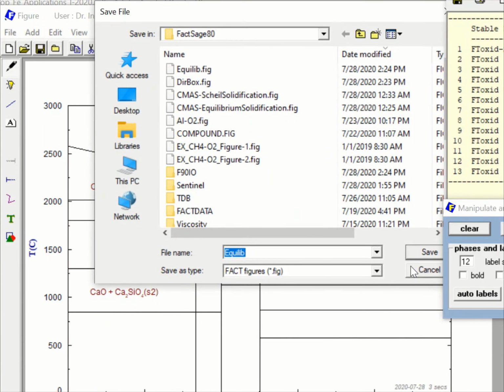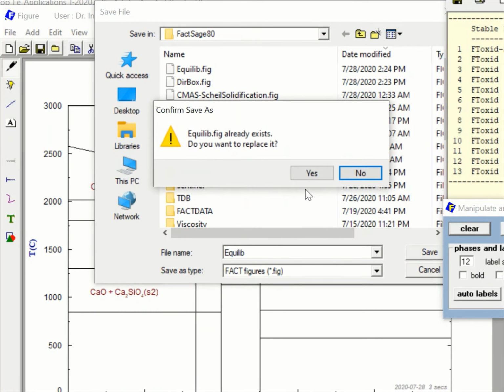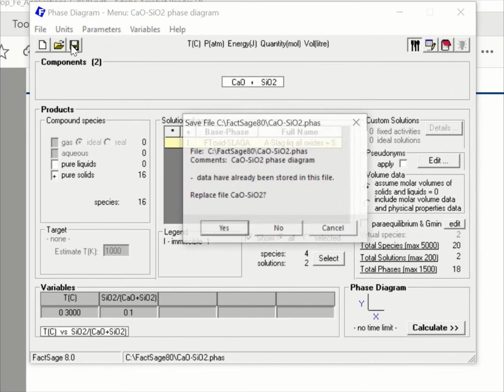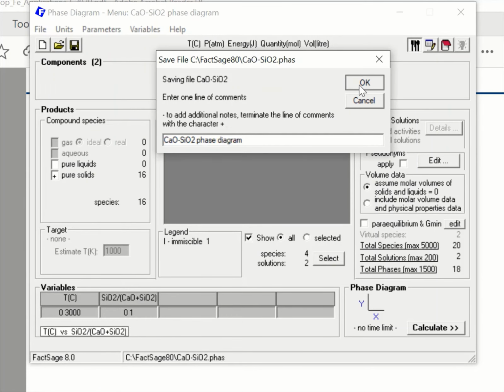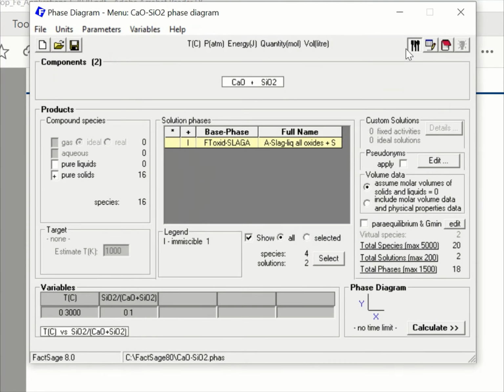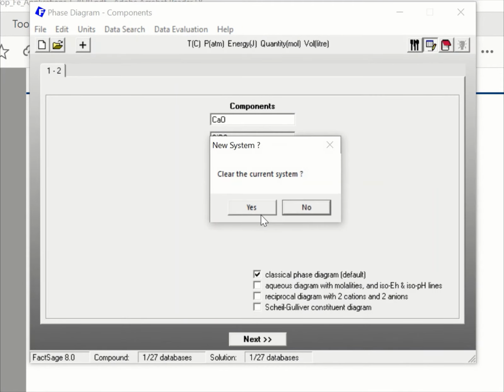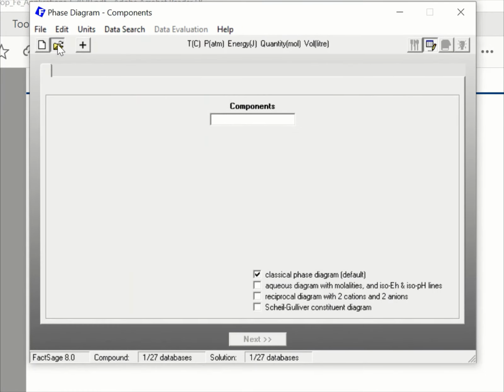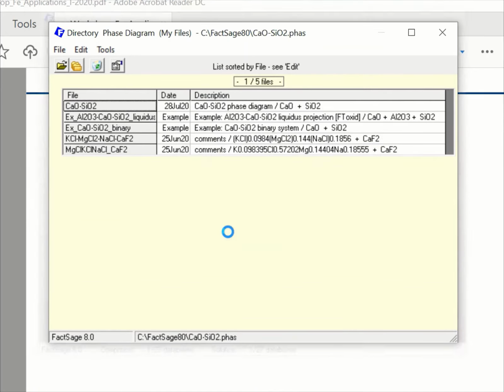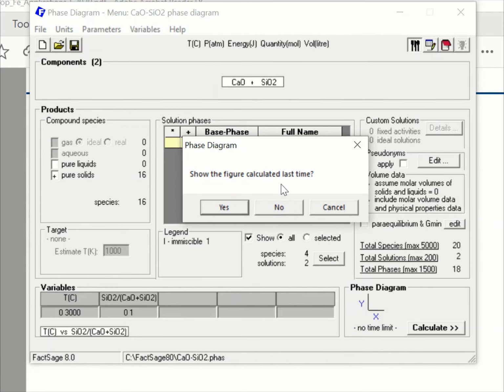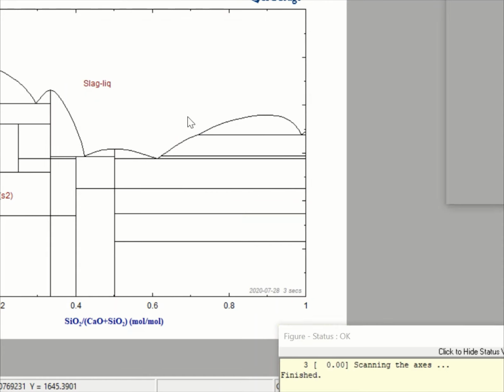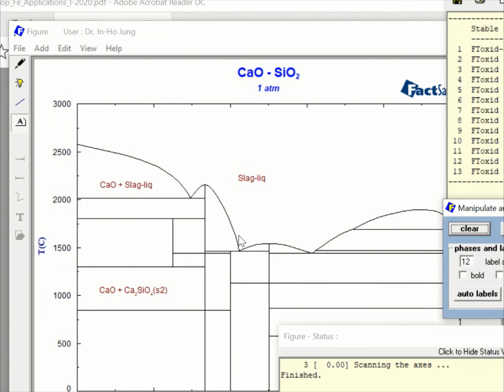Yes, and then let's save it. Whatever. If I save it again for this file, it will overwrite the current one. Yes. Then if I go back, New, yes, yes, and open it again, this one, can you see that? It loaded the figure from the last time, and you see there is now labeling in the phase diagram. So the last saved figure format, the figure, is saved with the .phas file.